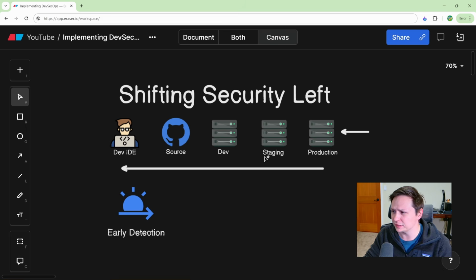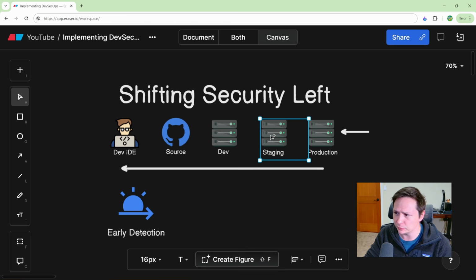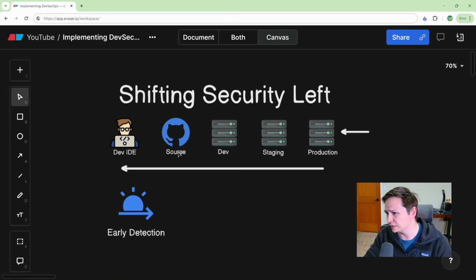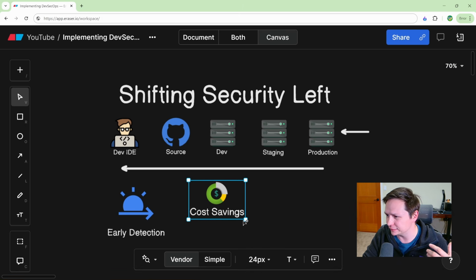So if we're able to detect problems in our staging environment, our development environment, or even in our source code repositories or our developer's IDE, it is very good for our security posture. You don't want to be discovering security vulnerabilities when your code is already out in production. And this leads us to our second major benefit, which is cost savings.